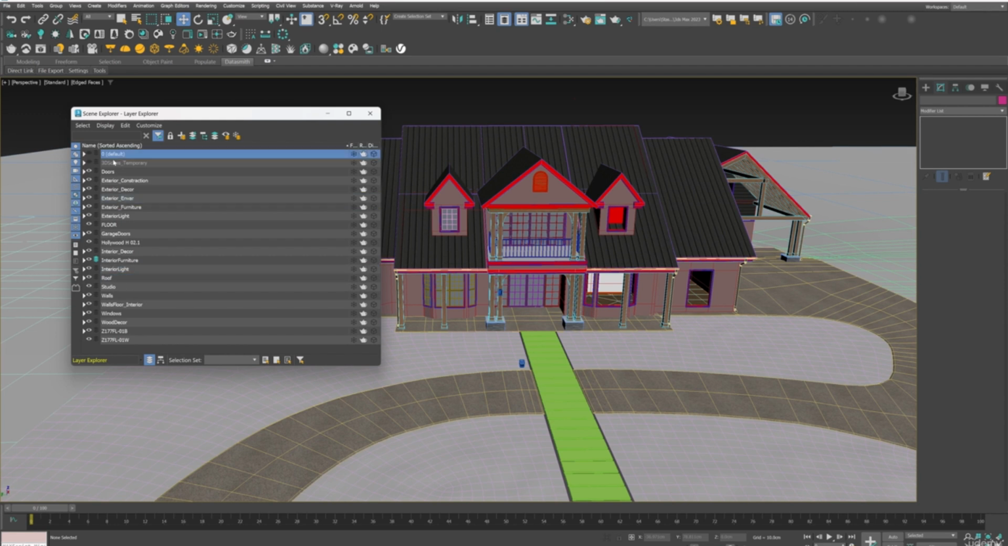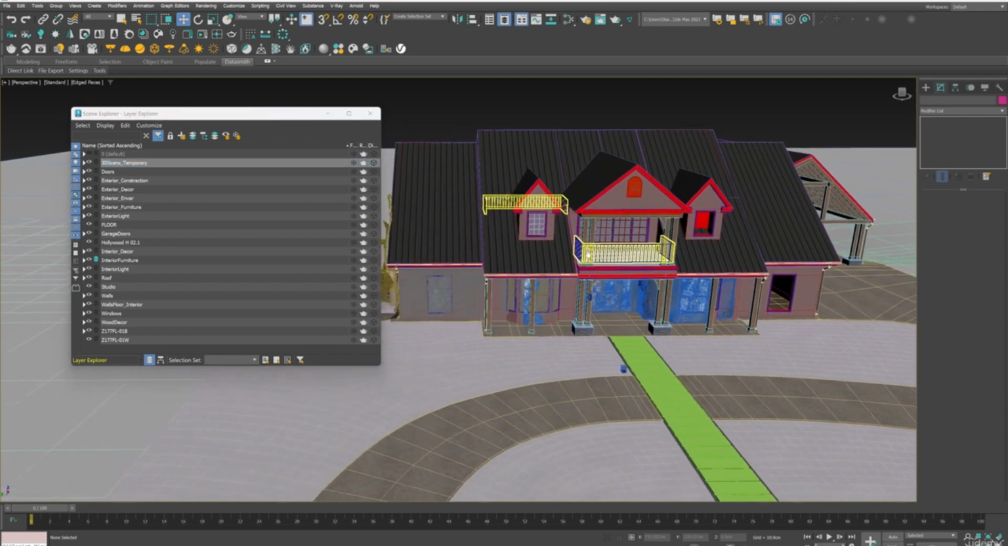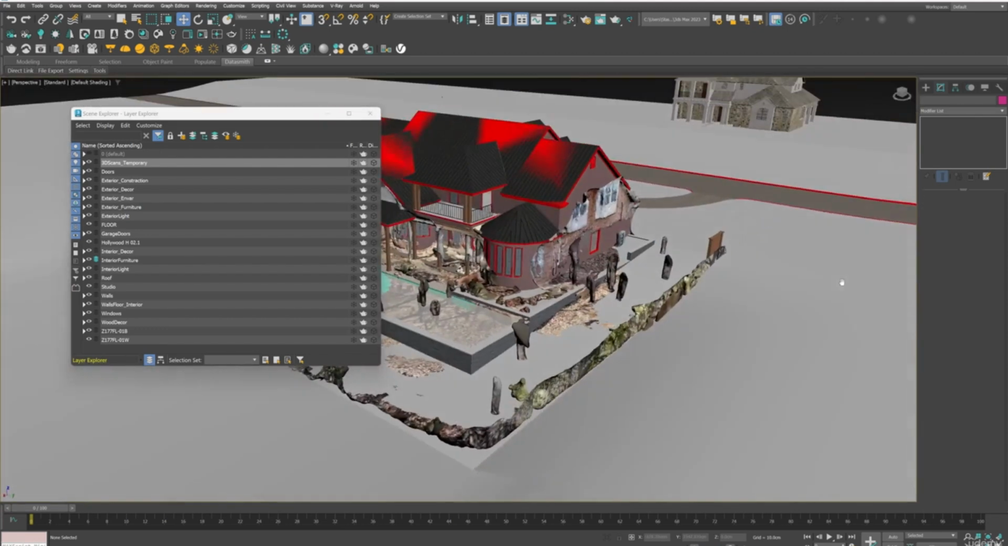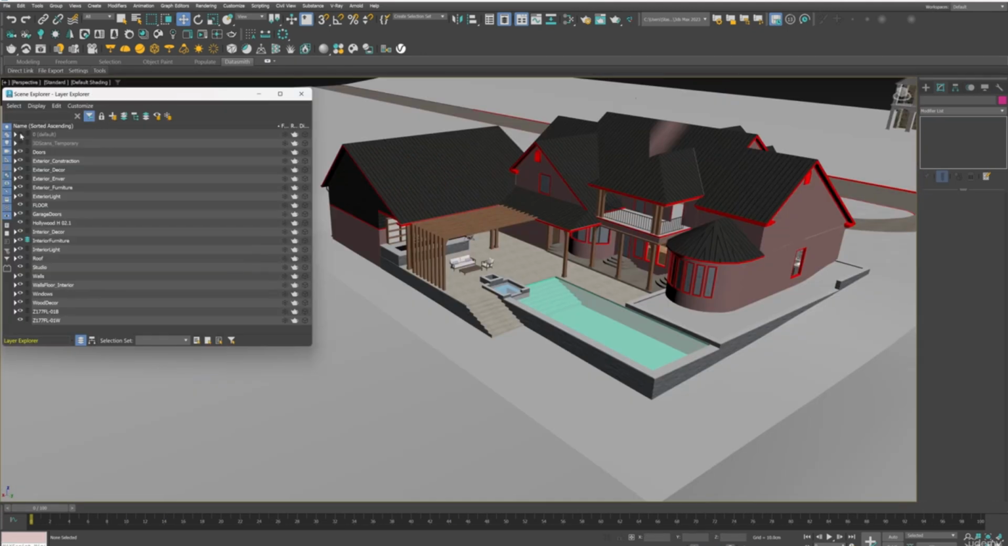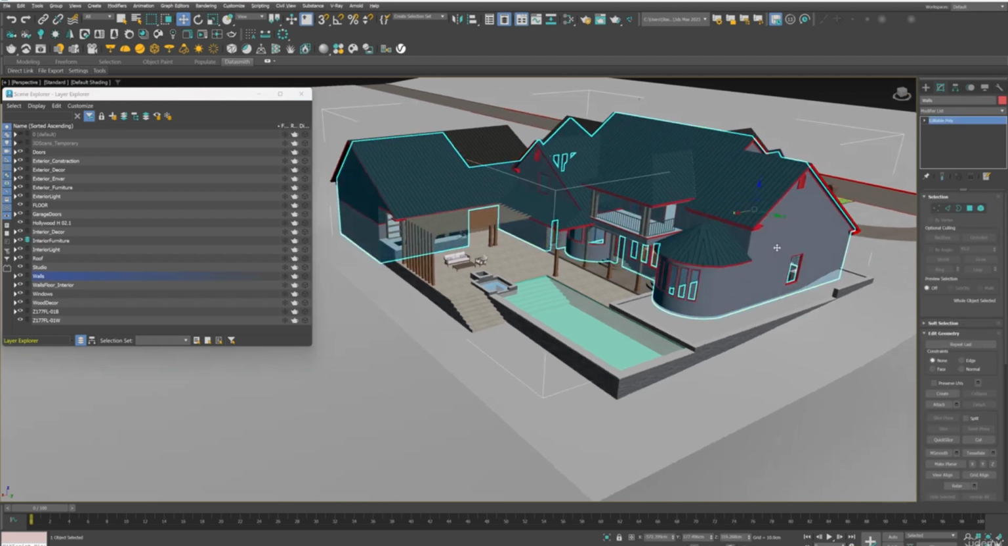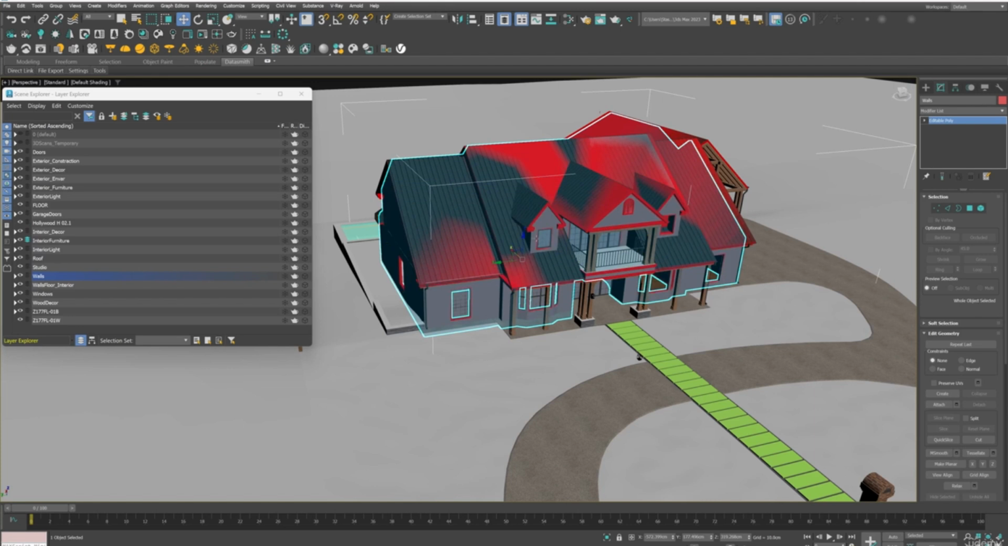3D Scans Temporary and Default layers are working layers that contain objects that are not intended for export to Unreal Engine. The 3D Scans Temporary layer contains scans of a real building which I used to build the 3D model of the house. On the Default layer are auxiliary objects. Hide the 3D Scans Temporary and Default layers. Select the walls of the house.